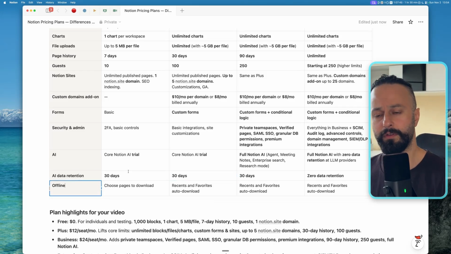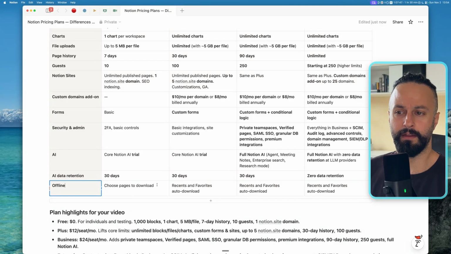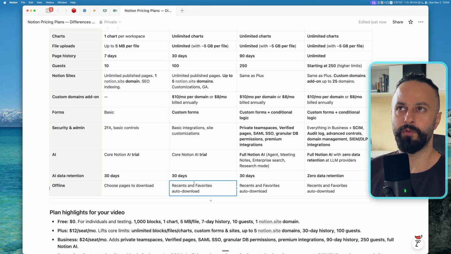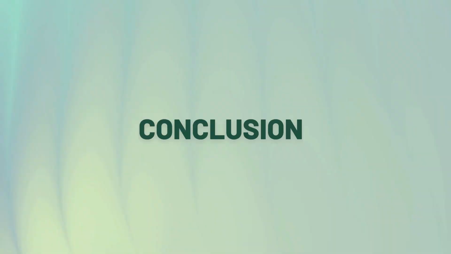Offline mode, on the free, I think you have to manually choose the pages that you want to save to offline, but on Plus and upwards, it saves your most recent, I think up to 10 most recent, and your favorites as well. They auto download. So that's pretty handy. Otherwise you'd have to remember to do that manual process. There we go.